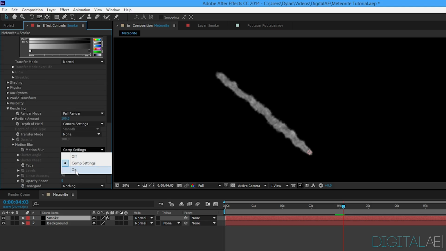Instead of comp settings, we want it to be on. And then we want to change the shutter angle and raise it till we've got a nice blur. So I'm probably going to go, maybe, so that looks actually quite good. So maybe around 1,000 here. Just like that. And then we want to leave the phase, as you can see here, and make sure this is on linear, which it is.